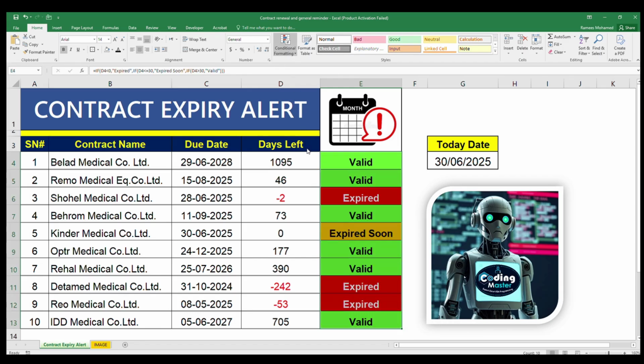Select the alert message column E. Go to Home, Conditional Formatting. Choose Format only cells that contain, and select Cell Value equals Contract expires in less than 30 days or Contract expired.